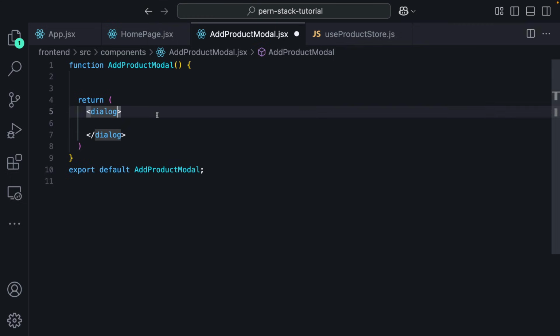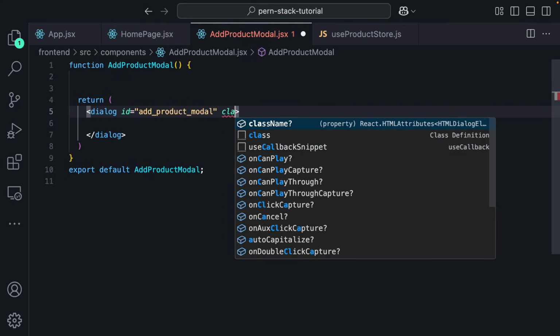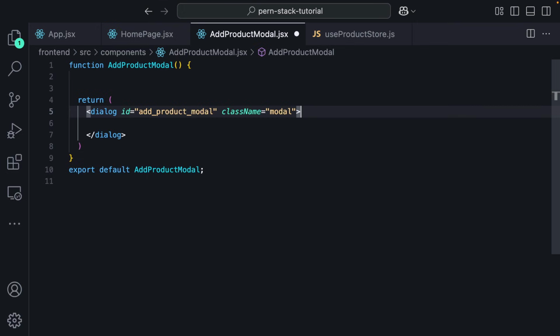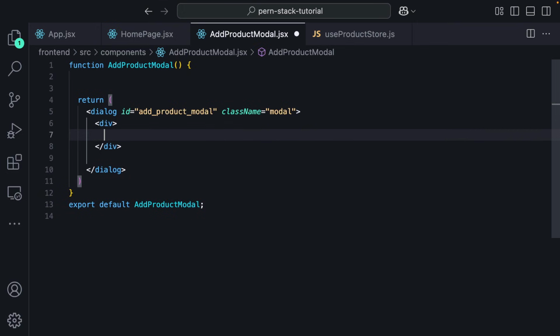So in the dialog, we'd like to just have an ID first. That is going to be add product modal. You can call this anything, but this is the name that I'll be going with. Then I'll add a modal class. Then I'll just have a div with class name of modal-box coming from this UI.